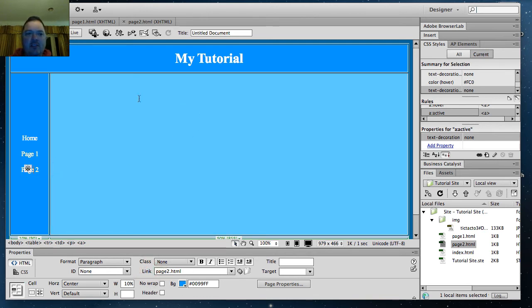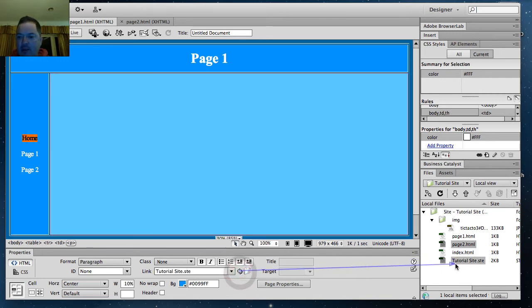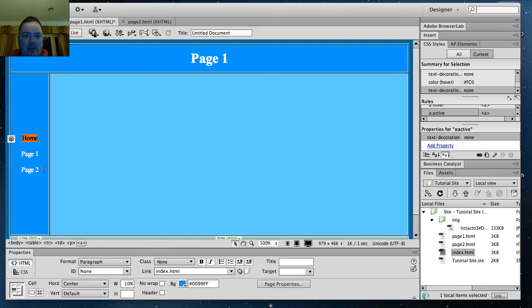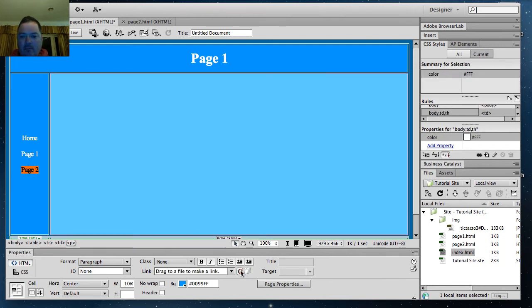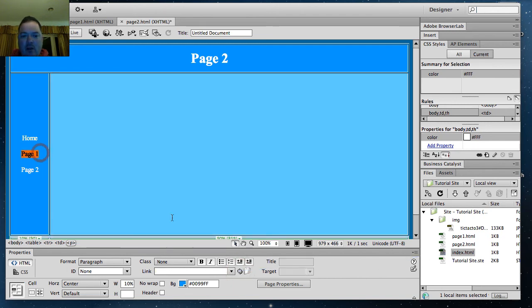Otherwise it's not linked. So I'm just going to Control Save that one, and I'm going to do the same for page 1 here. I'm going to link the home back to the index page, and I'm going to link page 2 to page 2 and save it, and I'm going to go to page 2 and of course link the home back to the index, which is the home page, and I'm going to link page 1 back to page 1 and Control save that. And now let's have a look at it.